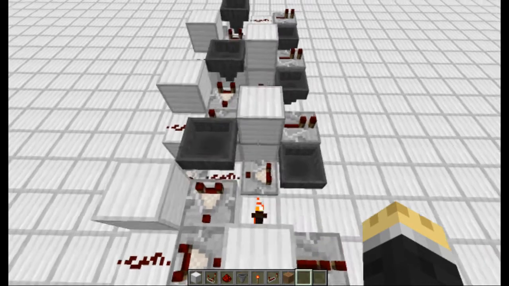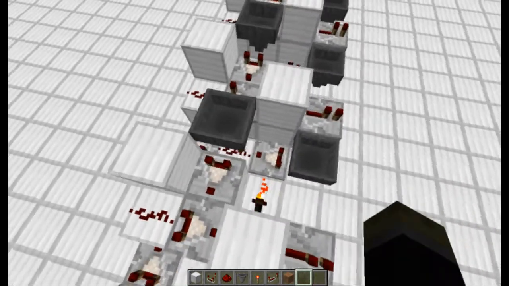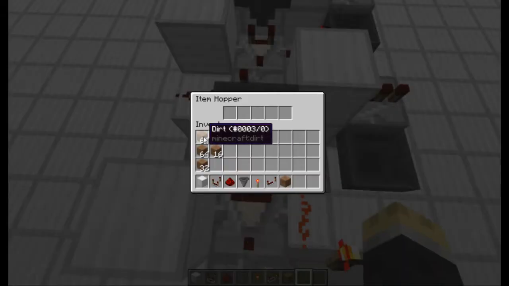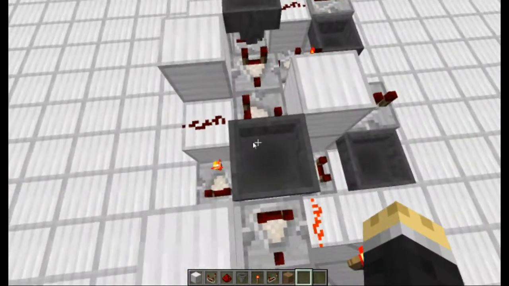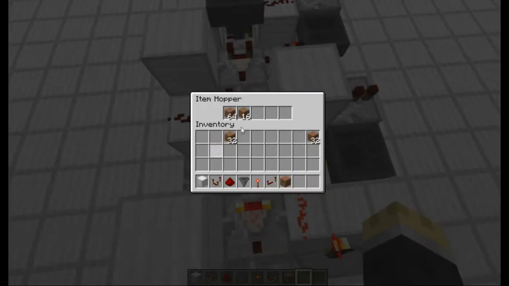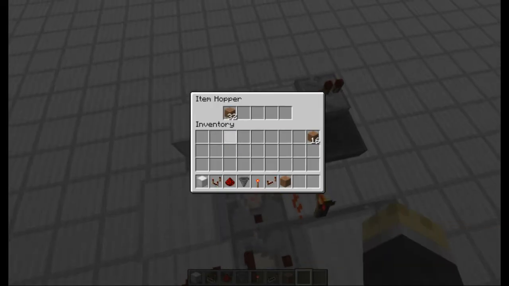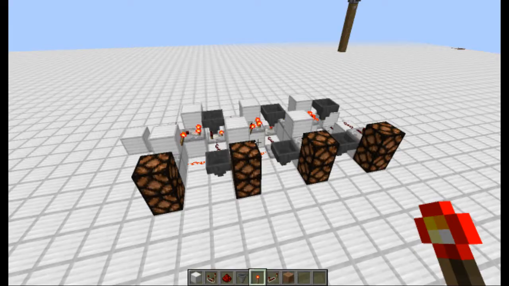Now this is where the dirt comes in, because you're going to want to associate each bit with a certain value. So start with the 8-bit, and you're going to want to put in these first two hoppers 2.5 stacks of dirt, followed by 1.25 stack of dirt in the next hopper. And finally, you're just going to want to place half a stack in the last hopper. And that's it. You're done.